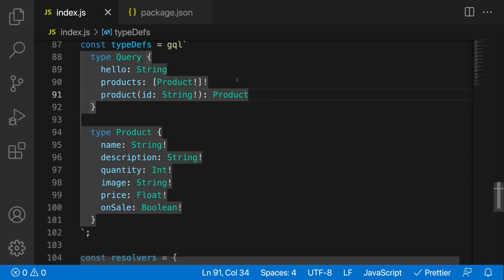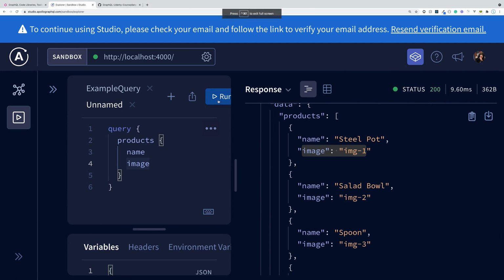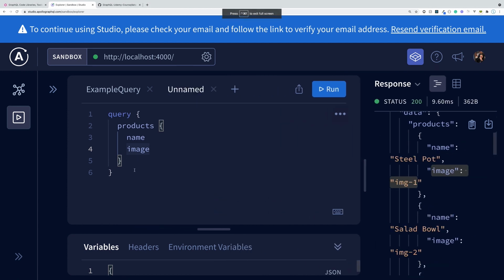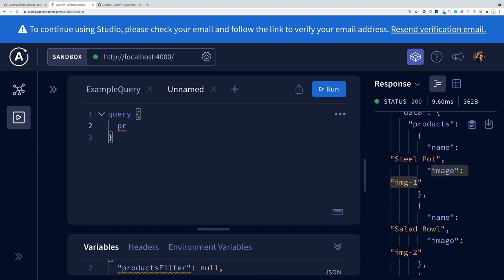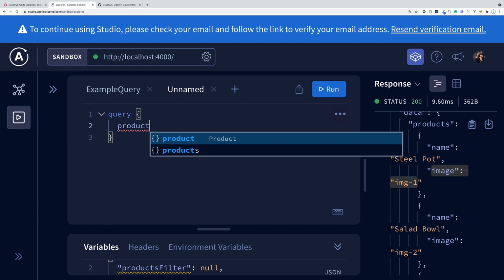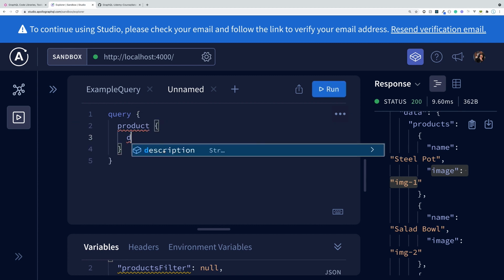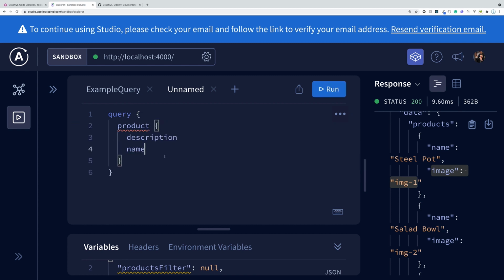For now, let's save this and go here and write query. And we're going to say product this time. Of course we can ask for description, the name, but it's yelling at us at this point because we also have to supply it with an ID. So we have to supply it with some sort of ID.